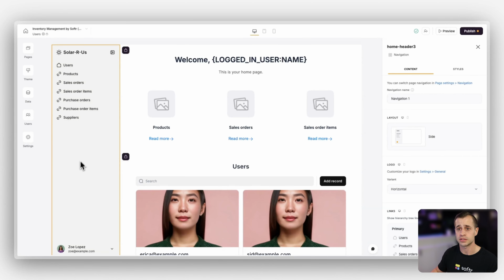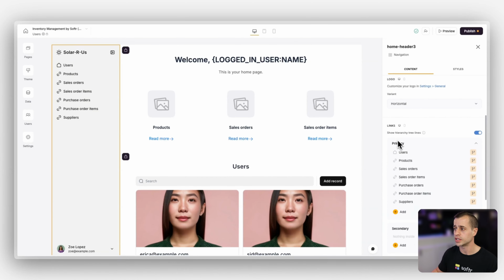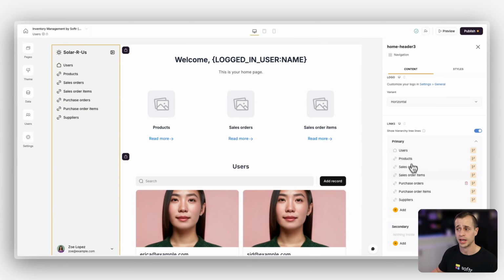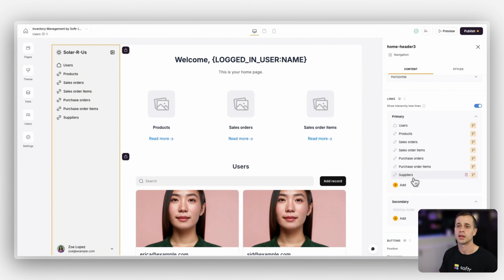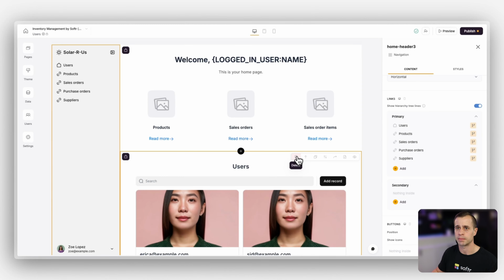So by clicking on this menu, we can go over here and see all the different pages that we have. And so in some situations, maybe we want the pages there, maybe we don't. Over here, I see purchase order items. And I actually don't need an order items page, so I'm going to remove that page. And right away, it's updated over here. Same goes for the sales order items. So we're going to remove that page.